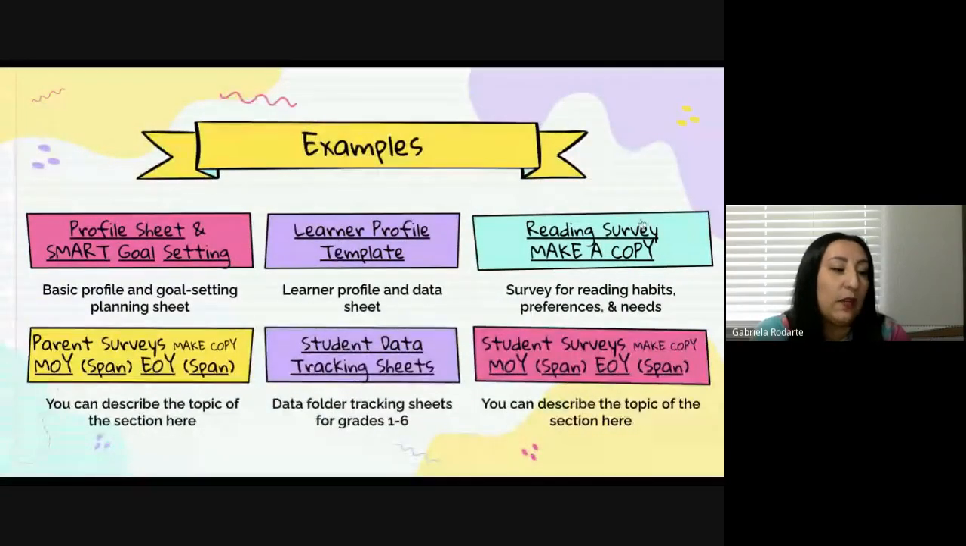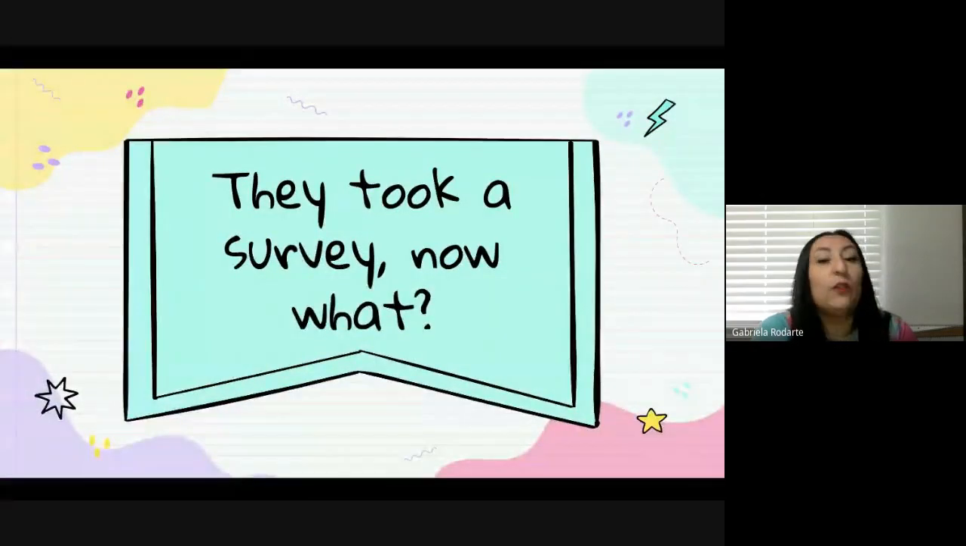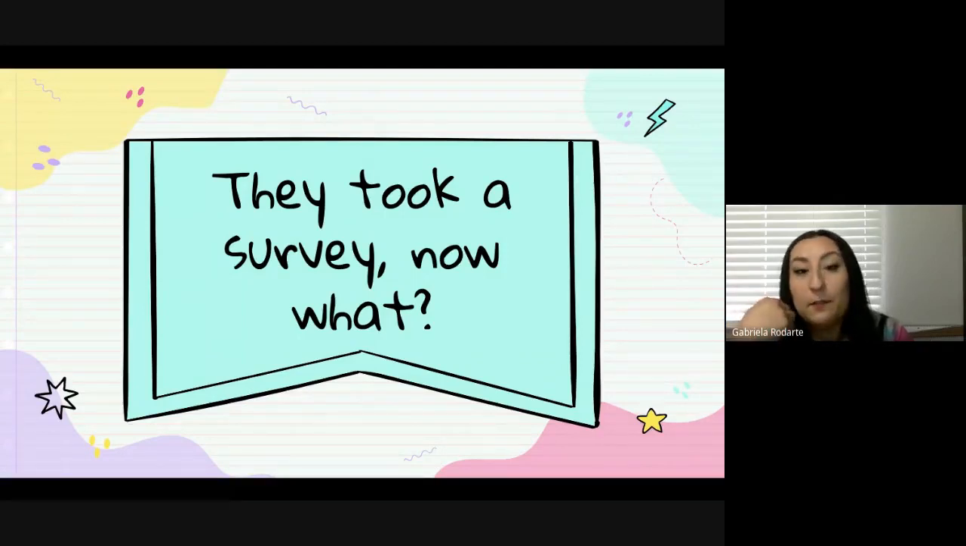So that's just to give you a quick example. And like I said, I'll share these so that everybody gets to access them and you can edit them if you'd like. So let's say they took that reading survey, they filled it out. And I know I've done this before where we give these things and we're like, oh, it's great. And then we forget to look at it and we don't do a whole lot with it. So what do we do now?